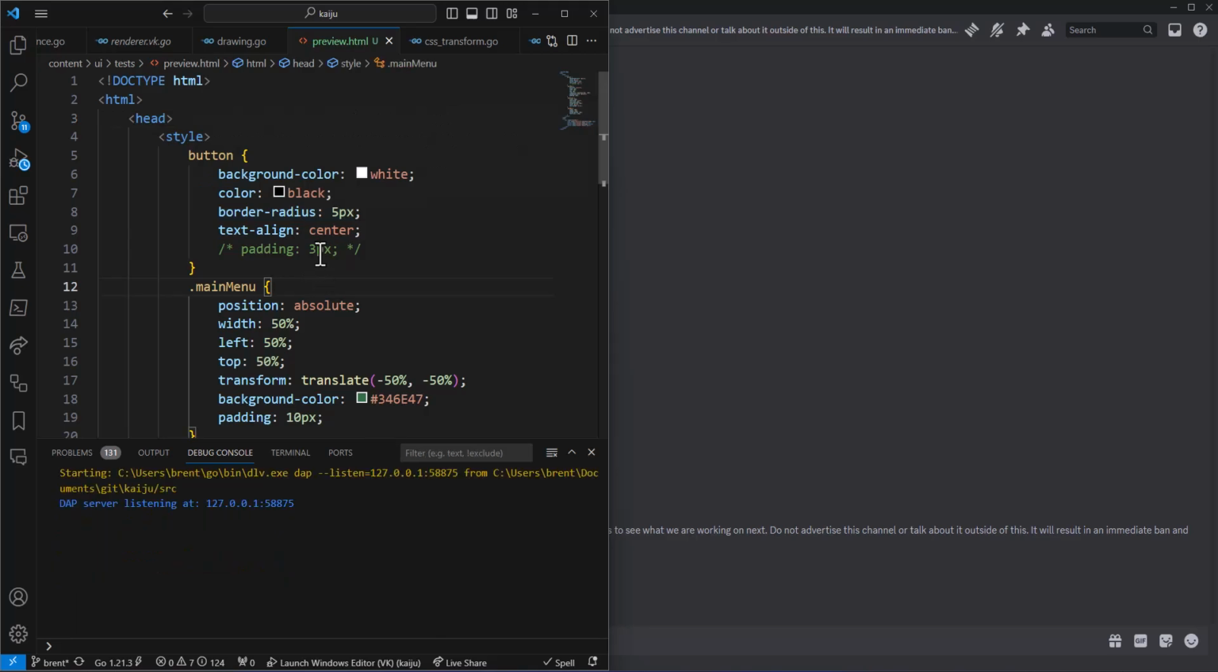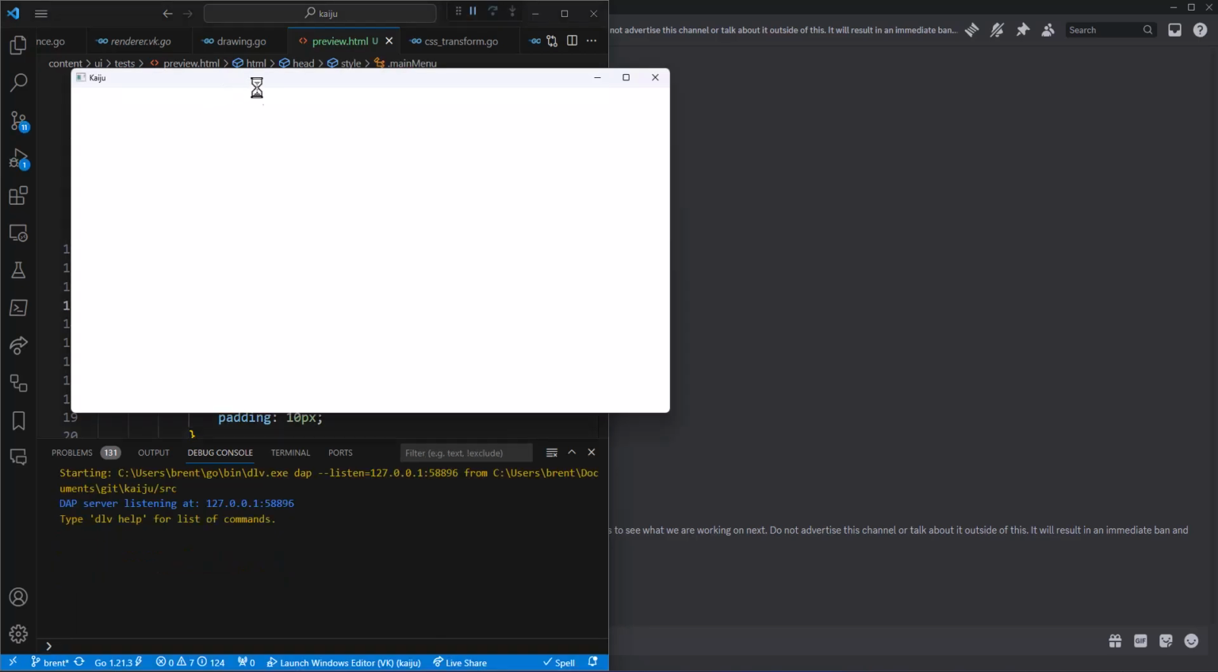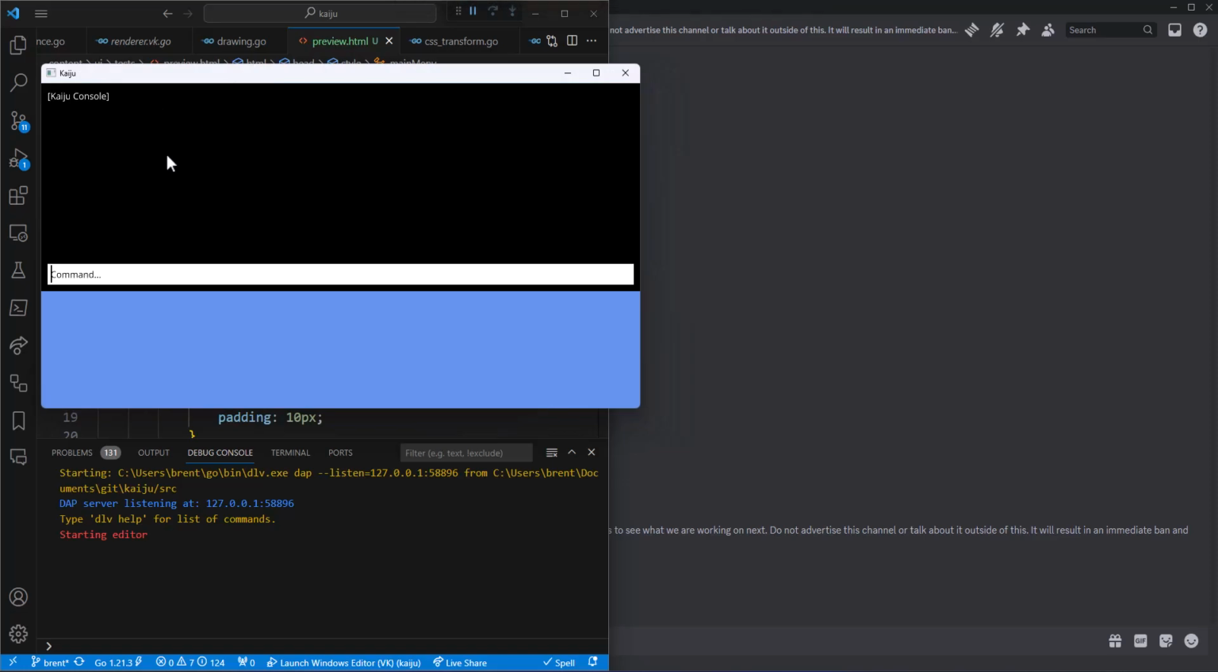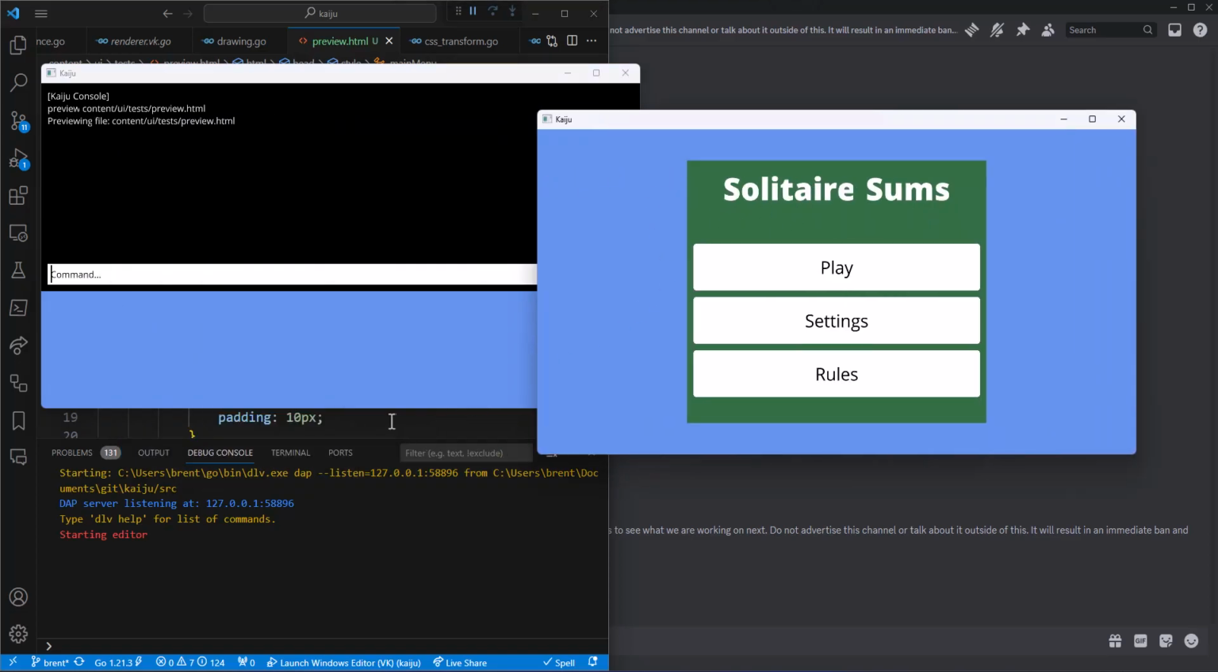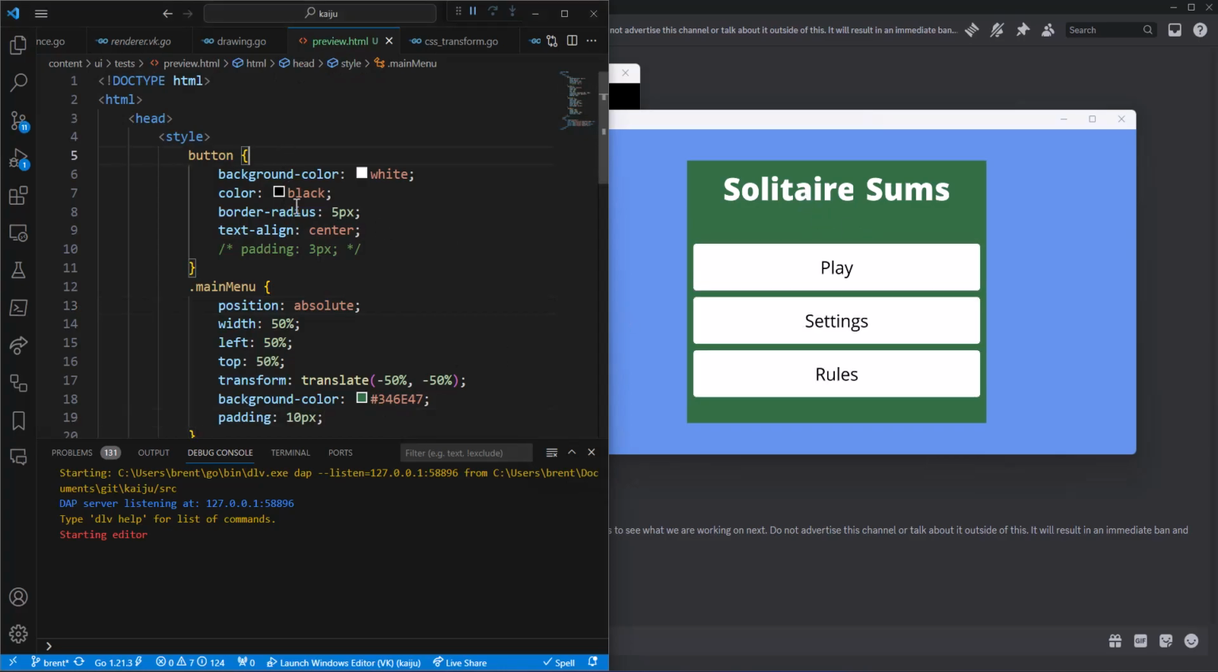I can go ahead and show you. Okay, so I don't know if I showed the console window, but here's a console. And we can run some commands in here. One is going to be preview, content slash UI slash tests slash preview.html, and that'll give us this here, which is this document.